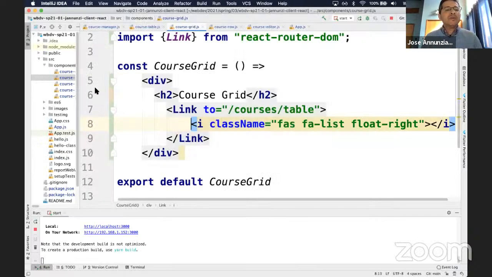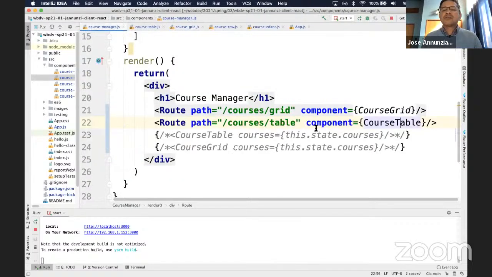So what we can do is that in the course manager, this course grid, we can pass it some API. There's API in here in the course grid.